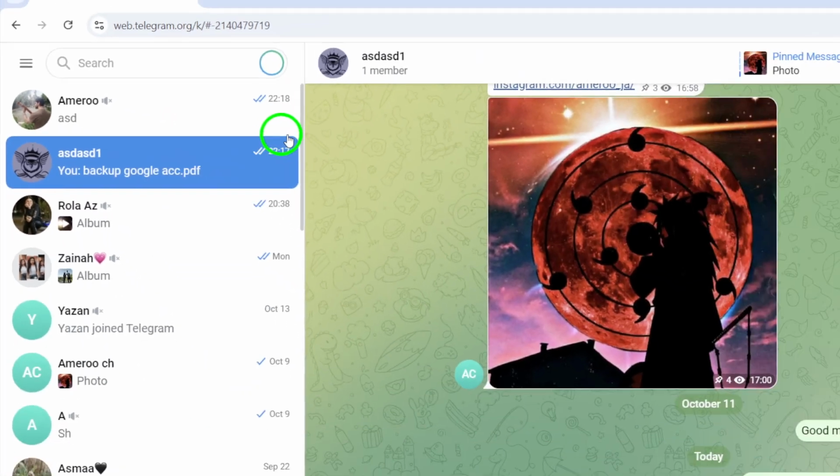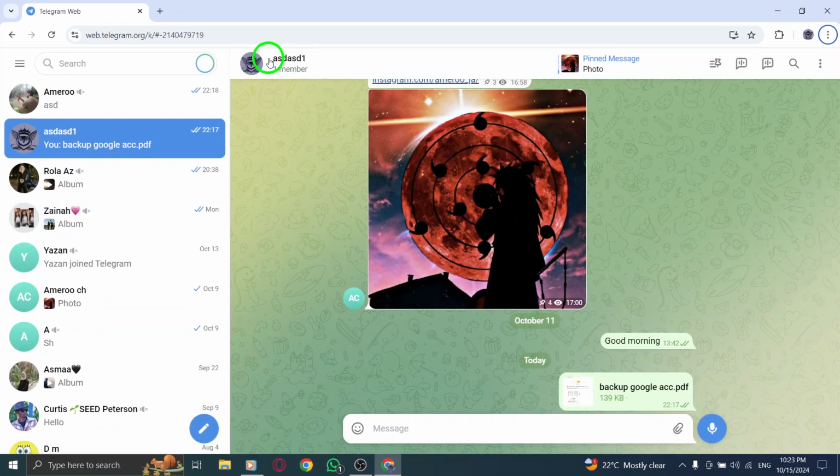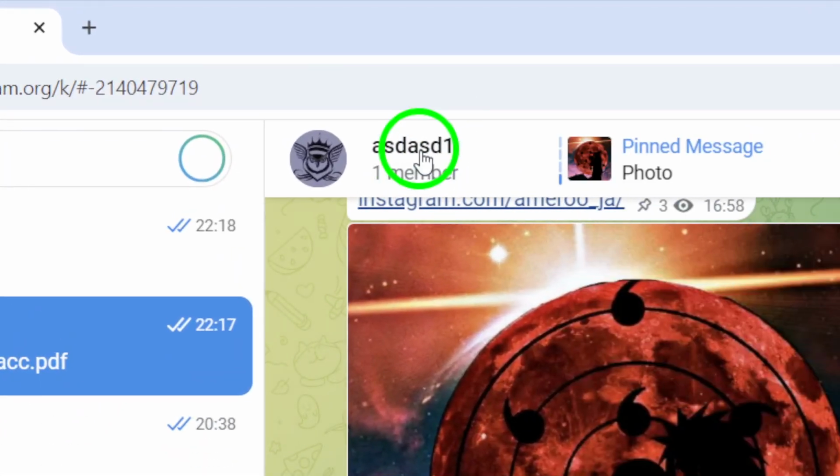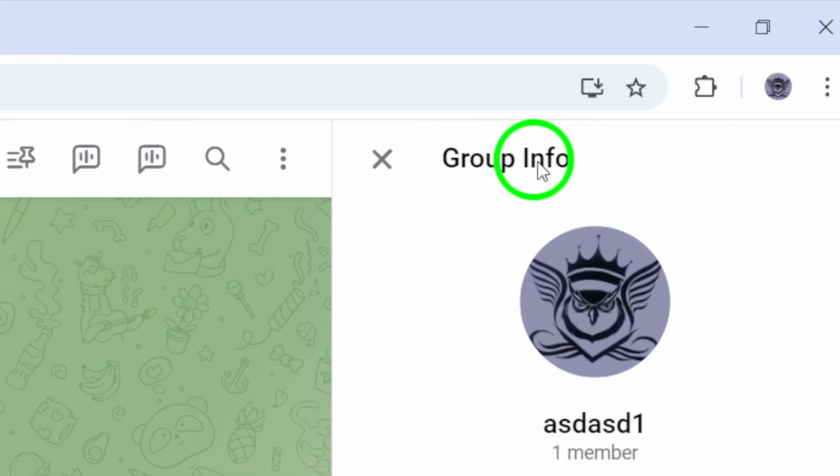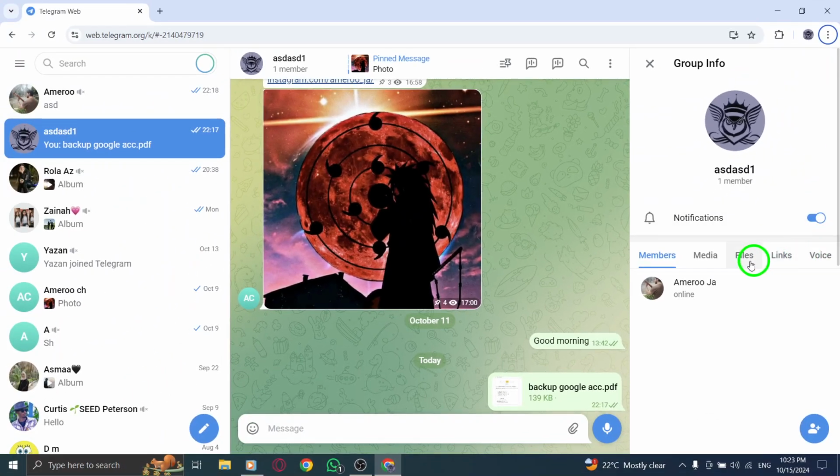Now that you're in the group chat, look at the top of the screen for the group's name. Click on it to bring up the contact info panel. This panel contains all the details about the group, along with various options for managing your chat.